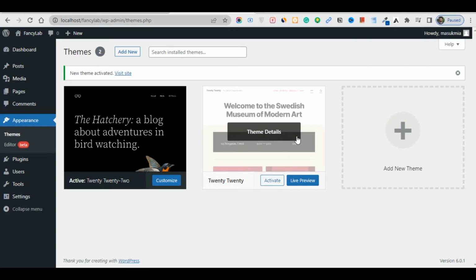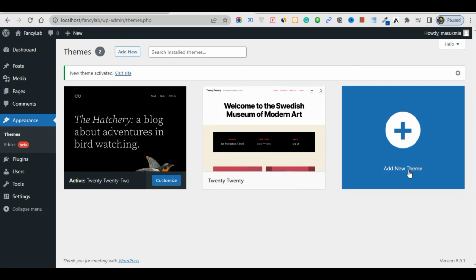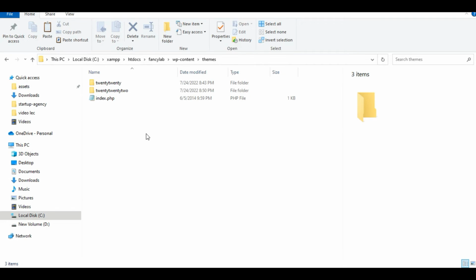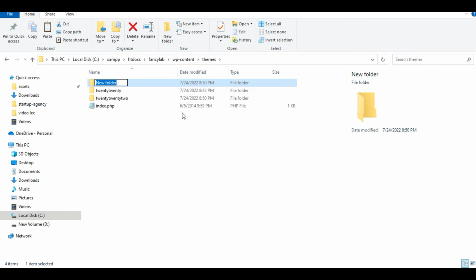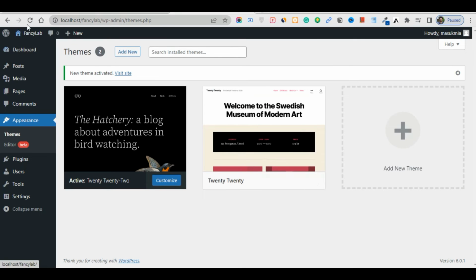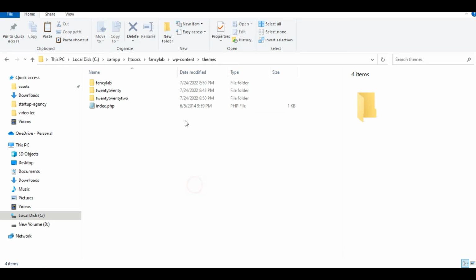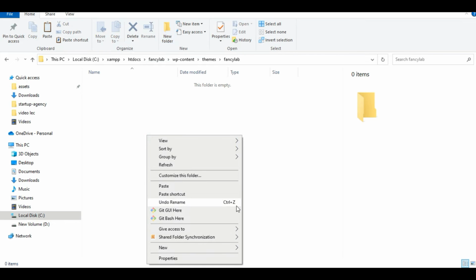Okay guys, so hopefully now I will create another theme locally here, add a new theme. Okay guys, so now I'm going to create this Fancy Lab here. Then you'll see that here is another theme. So a style sheet is necessary for every single theme. So now I'm going to create this style sheet here, inside of this.